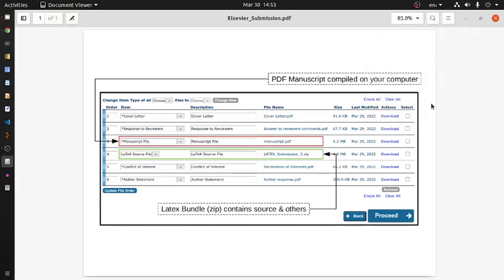So here I'm going to just show you how you can upload or submit your revision to Elsevier journals. There are a few things which are essential. As you can see, there are five things which are essential: cover letter, response to reviewer, manuscript file, conflict of interest, author statement. But here we have to upload six because we also have to provide the source file.